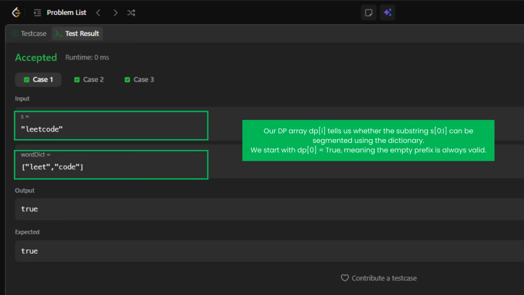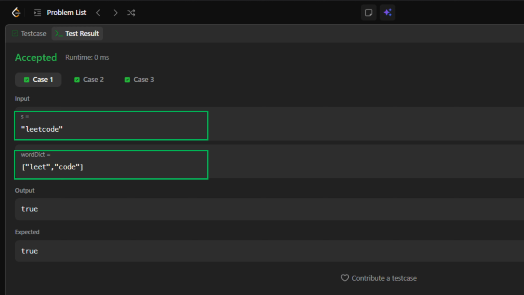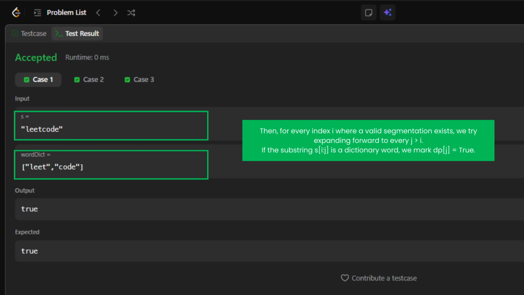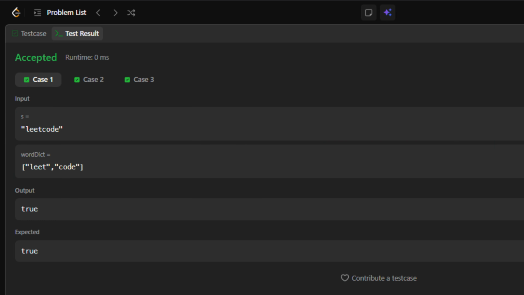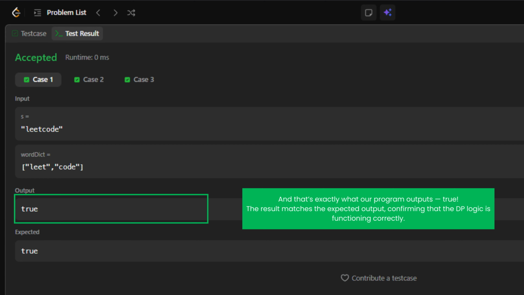Our DP array dp[i] tells us whether the substring s[0:i] can be segmented using the dictionary. We start with dp[0] equals true, meaning the empty prefix is always valid. Then, for every index i where a valid segmentation exists, we try expanding forward to every j greater than i. If the substring s[i..j] is a dictionary word, we mark dp[j] equals true. And that's exactly what our program outputs. True. The result matches the expected output, confirming that the DP logic is functioning correctly.